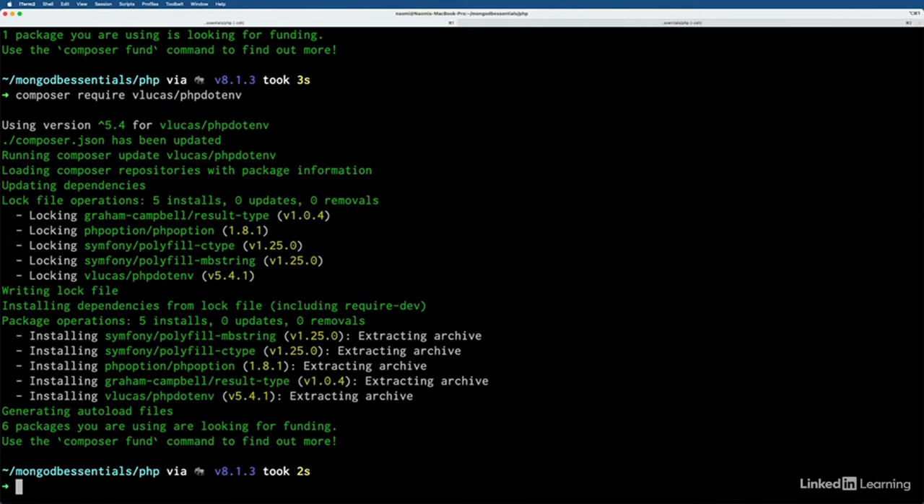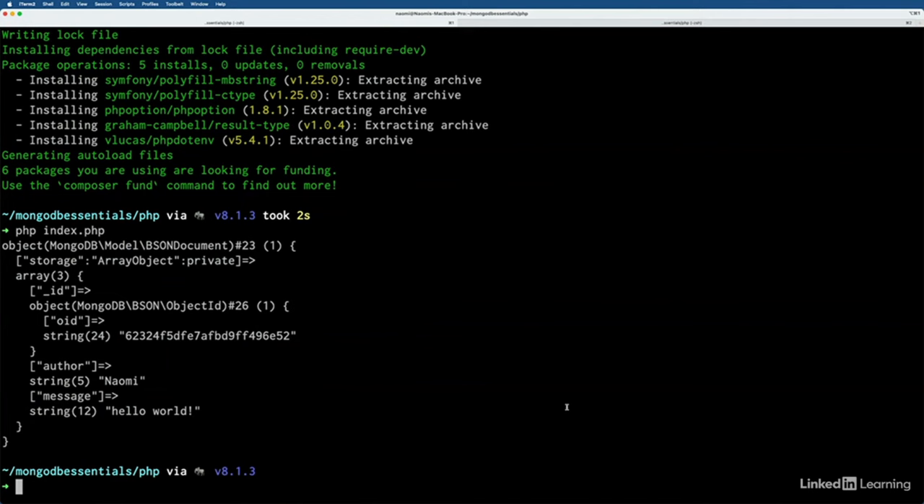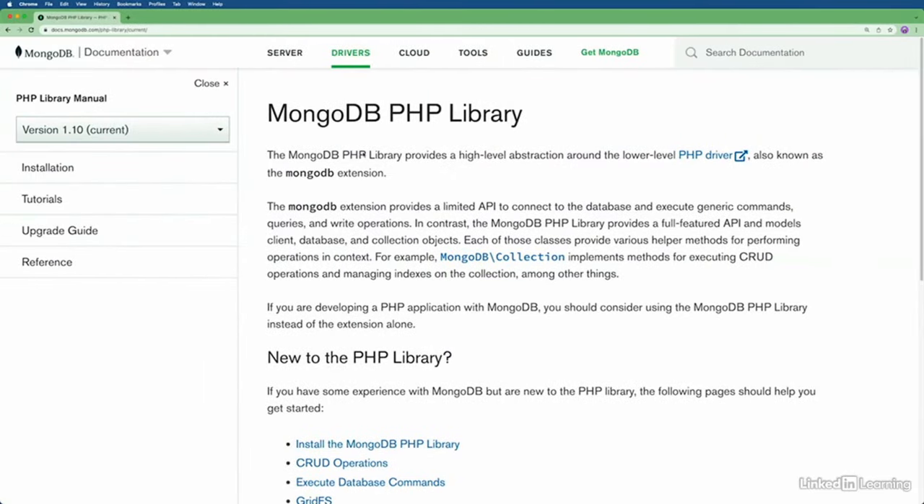Okay, now let's run this and see if it works. Okay, and here we get back the dump of the document. So that is how you connect to your MongoDB deployment, perform an insert, and find a document using PHP. For more information on how other queries or aggregations work, you can read the docs at docs.mongodb.com/php-library. Especially the tutorials are very useful.